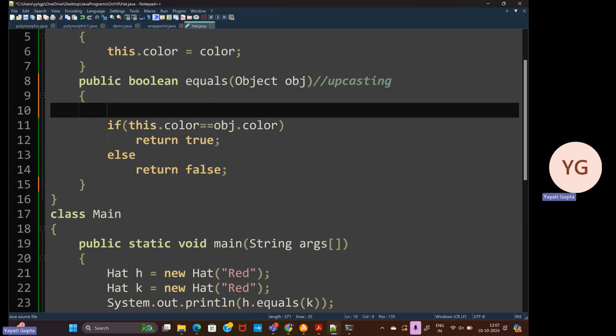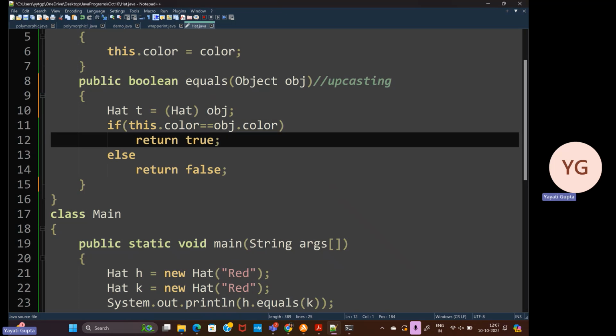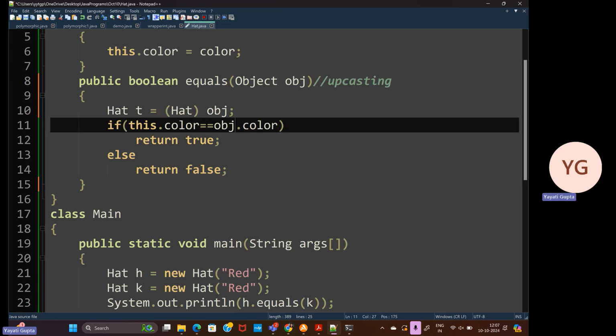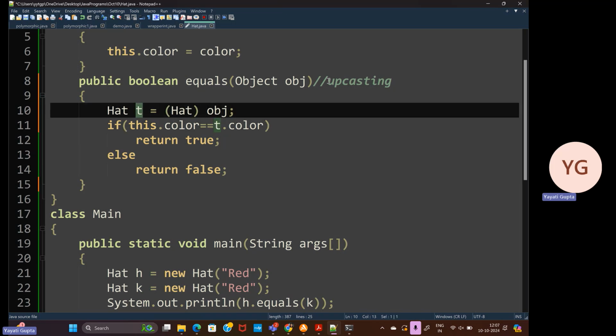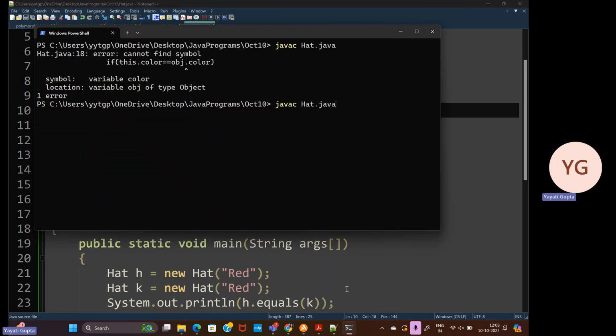So let's change that. How do you do that? Create a new reference of your Hat, Hat t, let's call it t for temporary, equals obj. So the same thing that is in obj goes and sits in t, but you need to downcast it to Hat. You do that and then you check if this.color equals t.color. Now this is going to work because we are no longer using a reference to the Object class. We are using a reference of the Hat class, which is essentially pointing to the same object. So let's just check it.